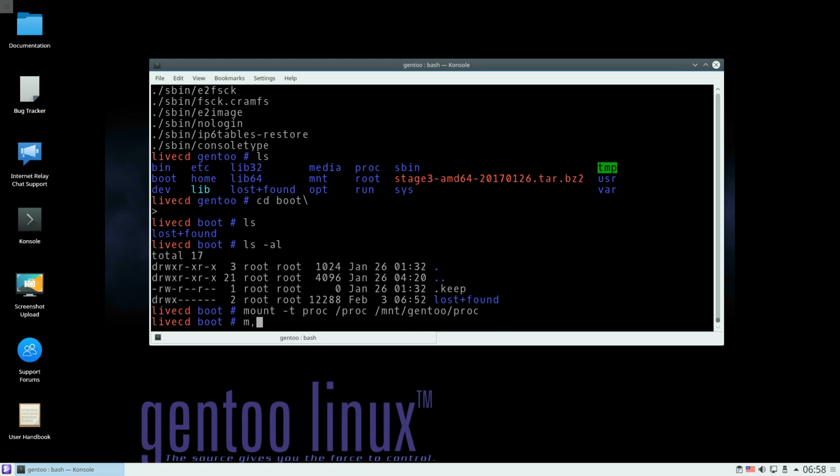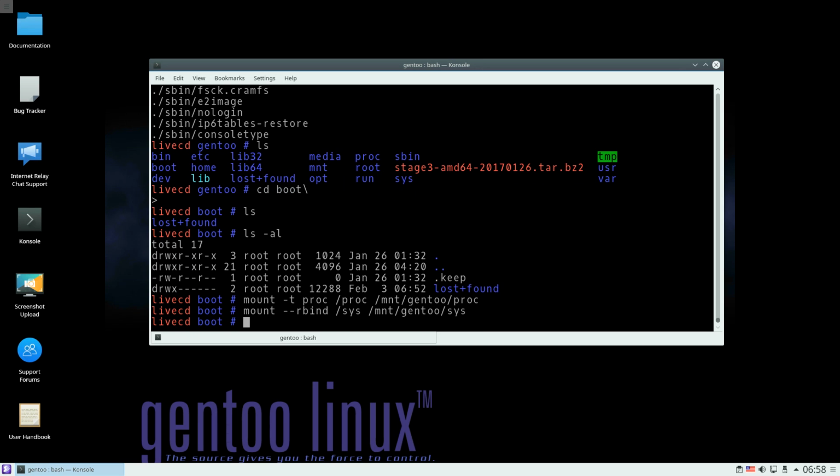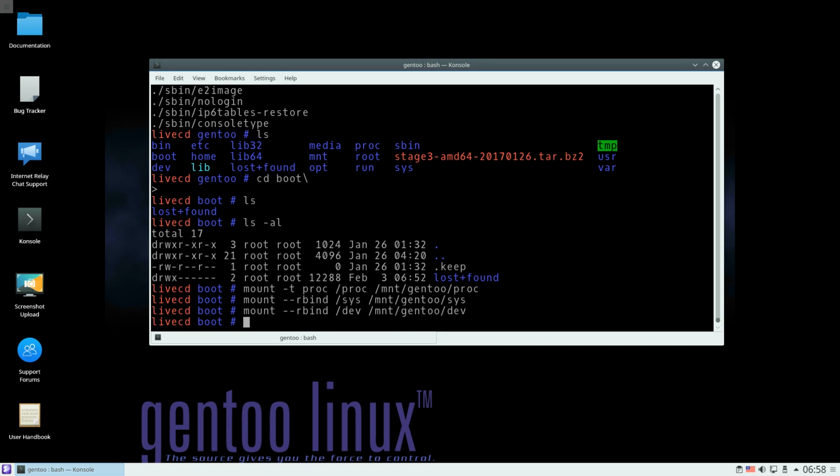So mount --rbind /sys /mnt/gentoo/sys, mount --rbind /dev /mnt/gentoo/dev. So that gives us our devices. This is good because it's going to already have all the detected stuff that the live CD detected, so that makes things just kind of work.